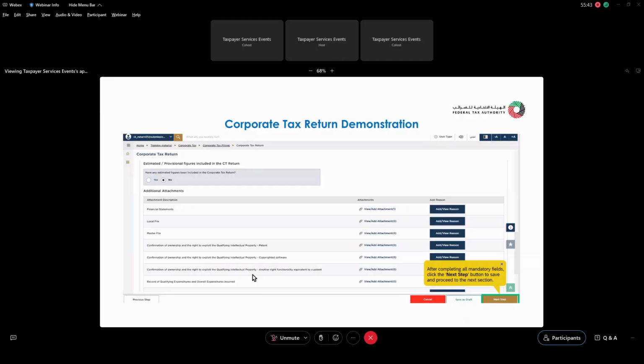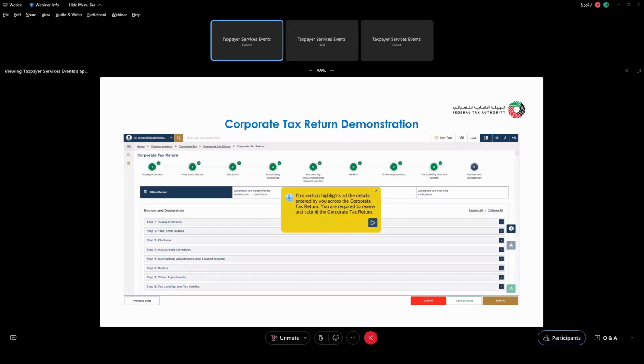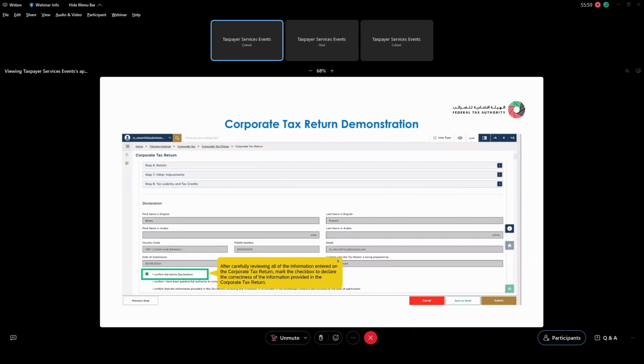With this, we've reached the ninth step, which is reviewing and declaring that all the given information is accurate. You may have a final look to review all steps and all details and numeric values provided by you, and after carefully reviewing all of the information, you will click on the checkbox to declare the correctness of the information provided in the corporate tax return.